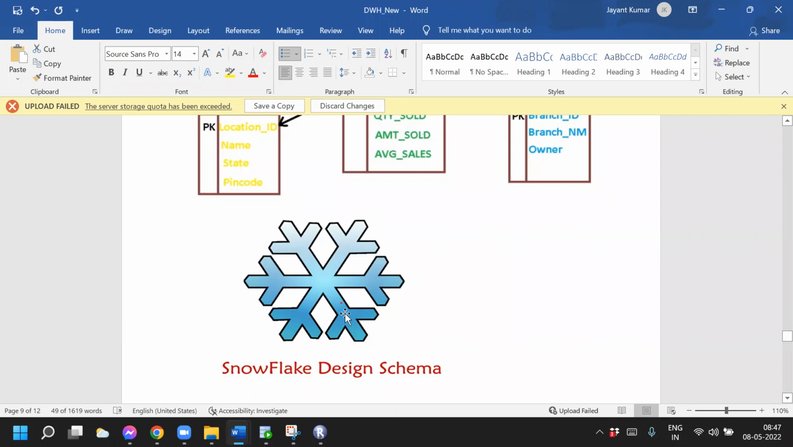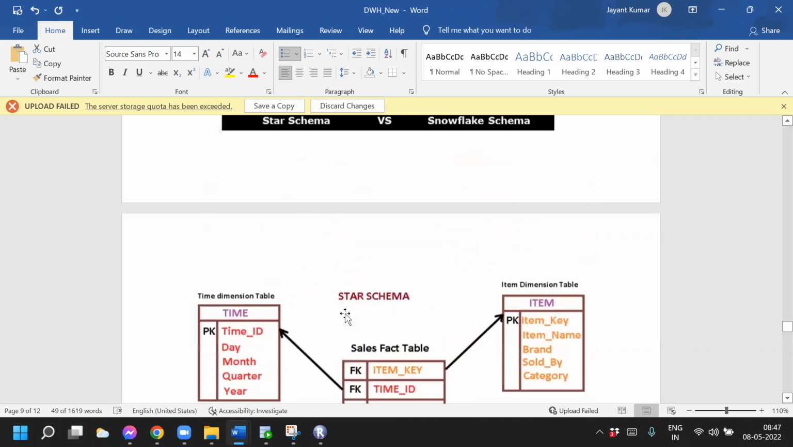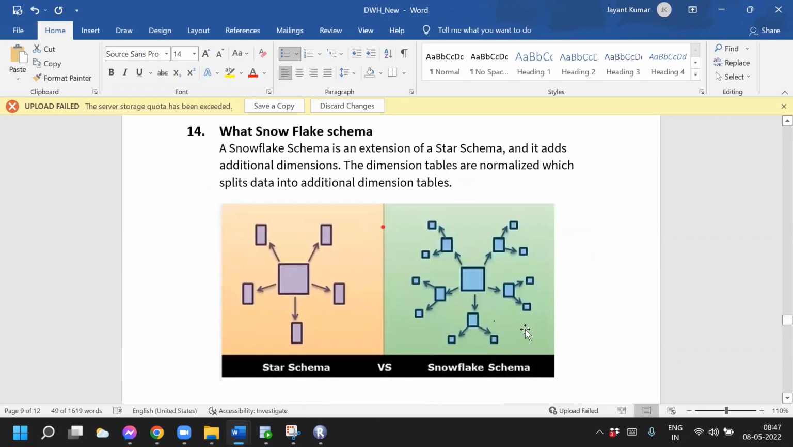So in snowflake, our diagram, this is the snowflake, where this also looks like a kind of snow diagram, snow only. So that's why they named it the snowflake schema. How does it come about? If you see the diagram, this is the centrally located fact table.